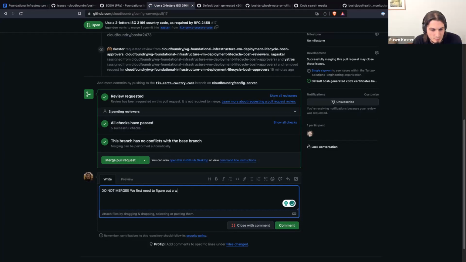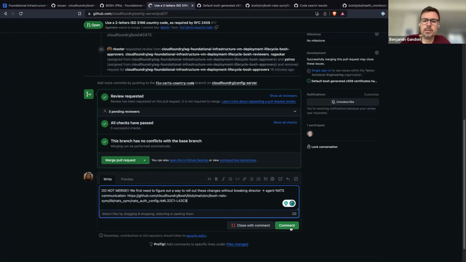Figure out a way to roll these changes without breaking the NATS message bus altogether. Yeah. I think it would be an issue both ways.